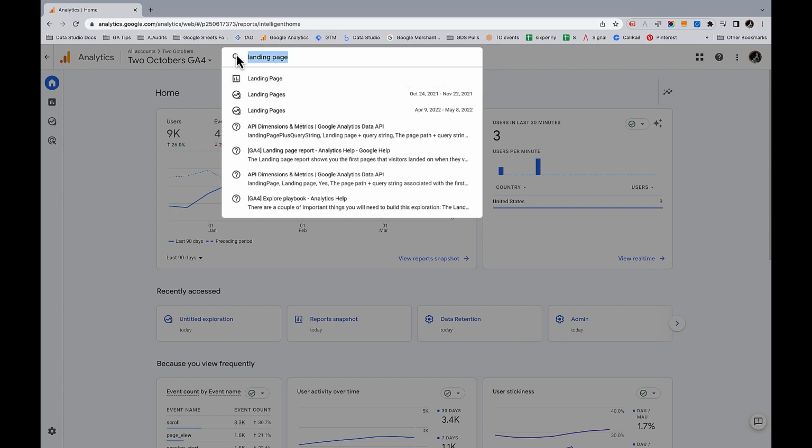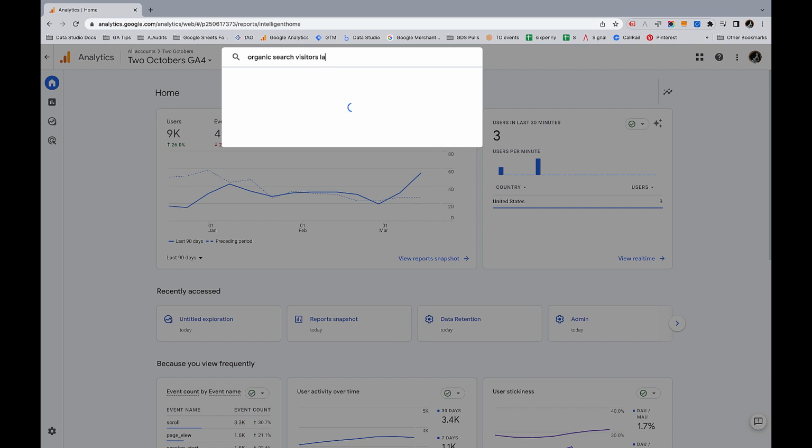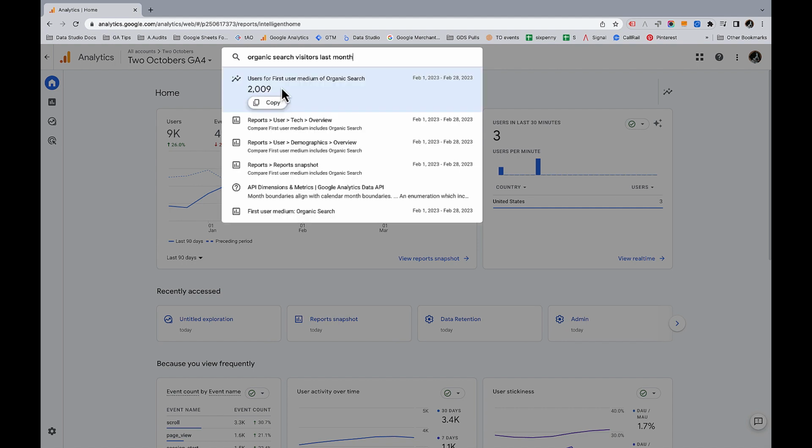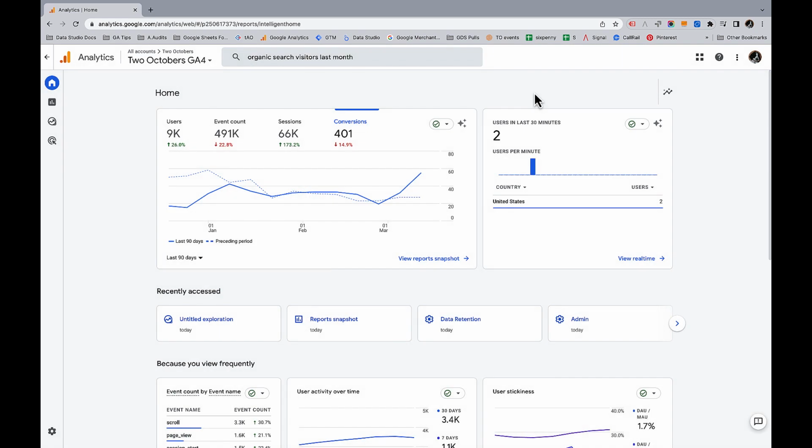While we're here, another thing that can be handy is in the search bar, you can actually look for specific metrics. So for example, if I wanted to know organic search visitors last month, users for first user medium of organic search, February 1st through February 28th. So that's pretty handy. Like if you just quickly need a metric, that can be nice. I've found there are certain things that it doesn't find as well as others. You do have to get the name of the dimension or metric pretty spot on for it to work. So that's one shortcut for finding what you're looking for.